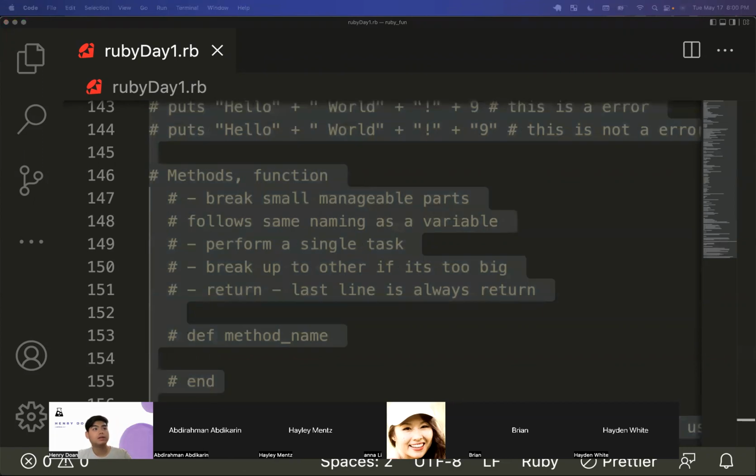So here are my notes. Let's go ahead and take another 15-minute break. And then when we come back from break, we'll talk about conditionals as well as loops.